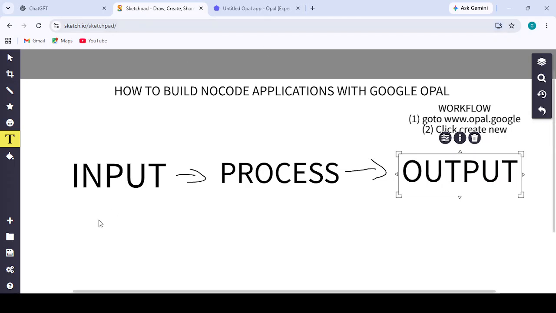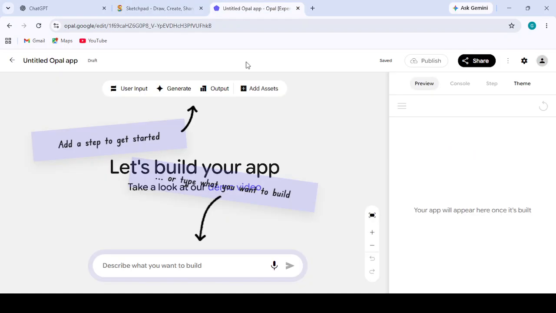Now, I said we are going to be building an app for a little child. The goal of the app is to help the little child to learn, even when the parents are not there, to break down hard concepts into very simple concepts that the child can understand. So let's head back to our Google Opal app.